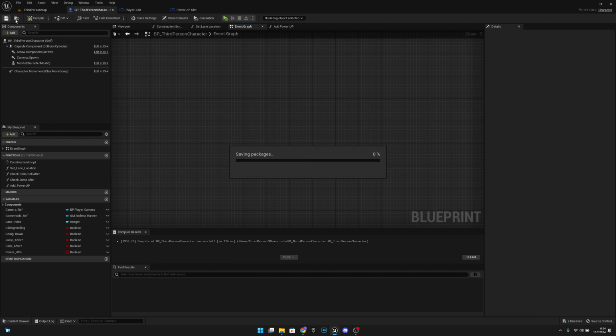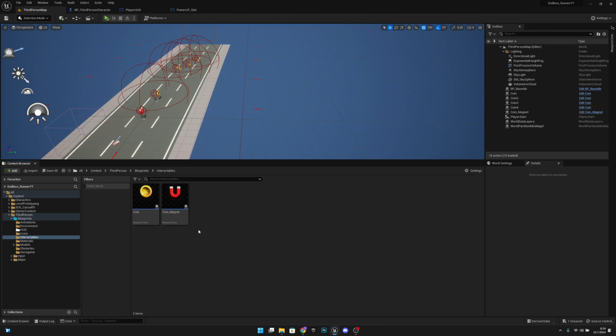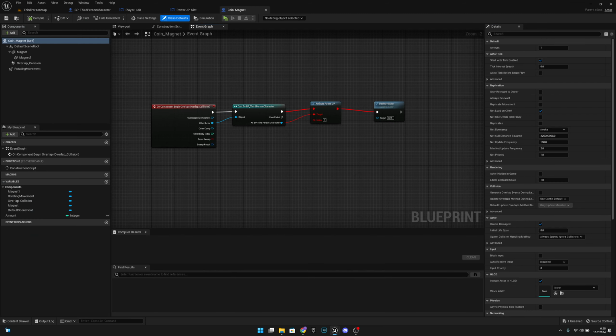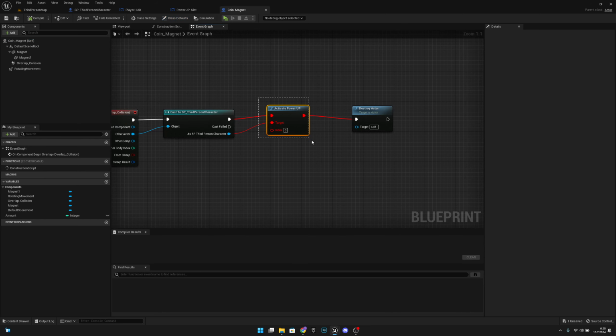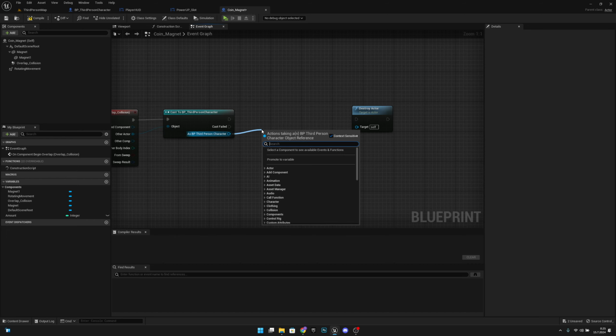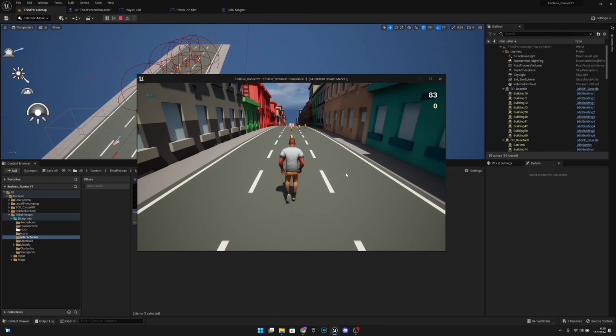Now let's compile, save, and let's go to the blueprints, to the interactables, and to the coin magnet. And here on the coin magnet, we have an error here because we deleted that function. So let's delete it from here also. Let's call the new function. So let's add power up. Index should be the 0. And let's connect it to here. Now let's compile, save, and let's go play. Let's see if it works.